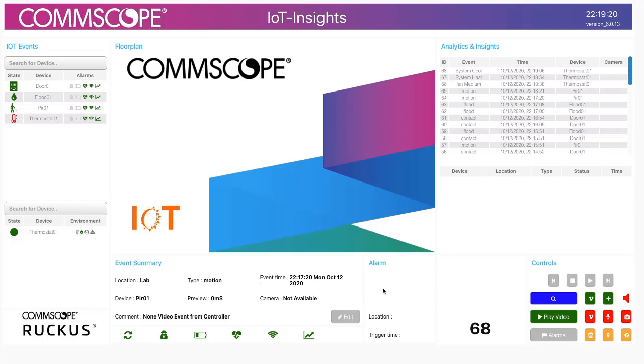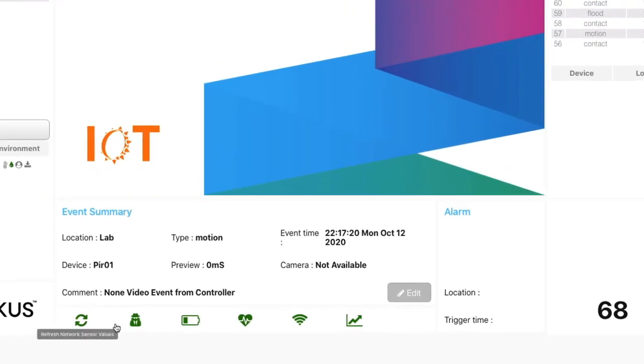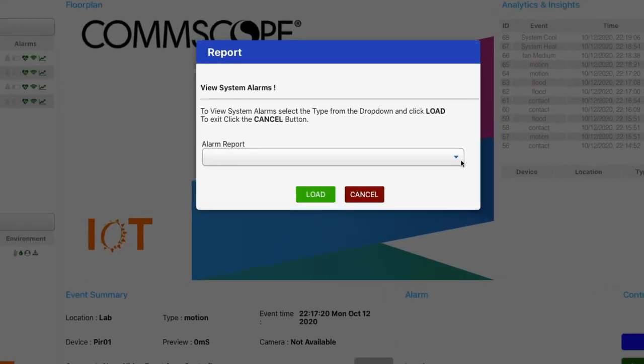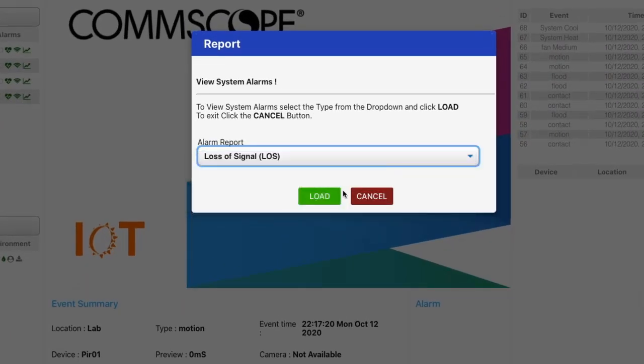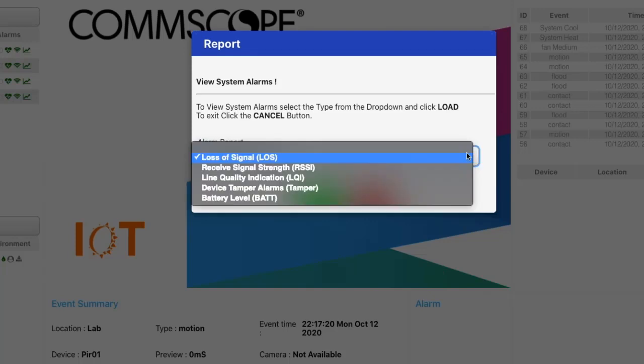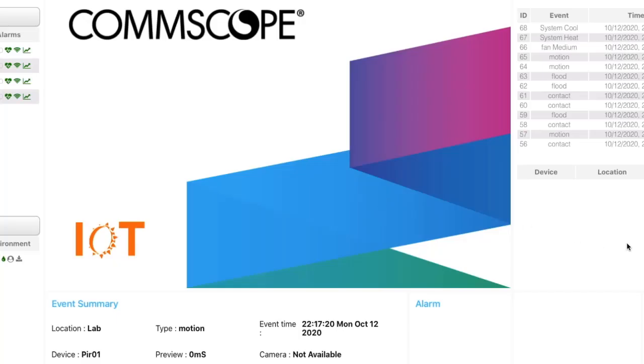The other thing that we have on the dashboard is possible alarms from the Zigbee-based sensors, and those are displayed here. Things like battery alarms, tamper alarms, loss of signal, those types of things. There's actually a button here that you can click for some reports. Loss of signal, don't have any of that. But that's how you could look at various types of alarm reports. RSSI, LQI, tamper alarms, battery level alarms, those types of things. So that's just an example of bringing in general Zigbee-based devices into our IoT Insights platform, including environmental data using a thermostat.